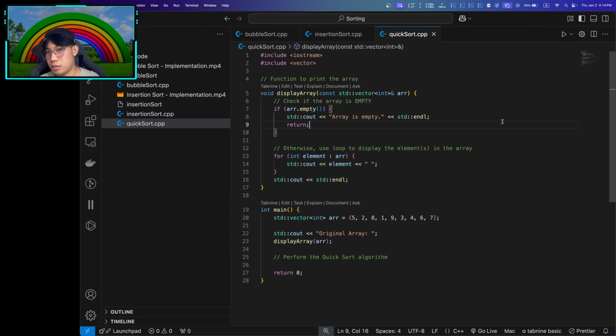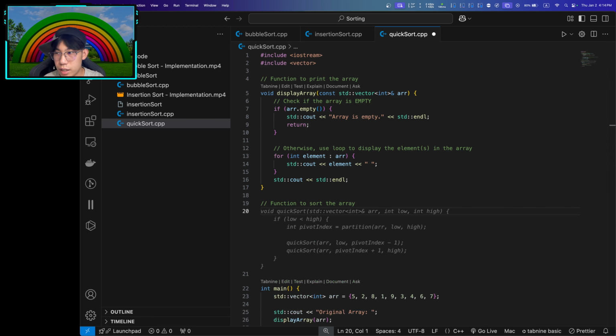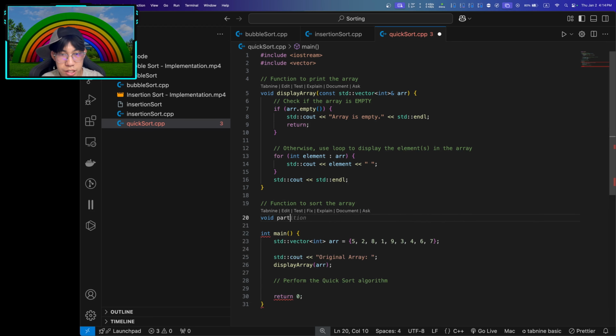So anyway, let's go ahead and demonstrate it. First of all, before we get into this, we're going to have a partition. Partition array first, or just call it partition, and you pass down the vector.